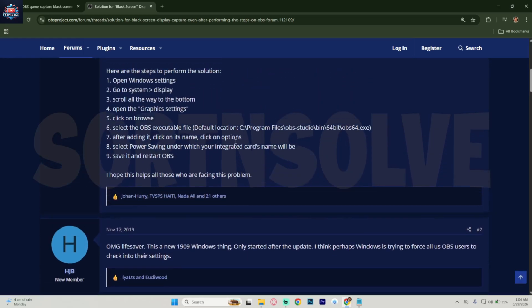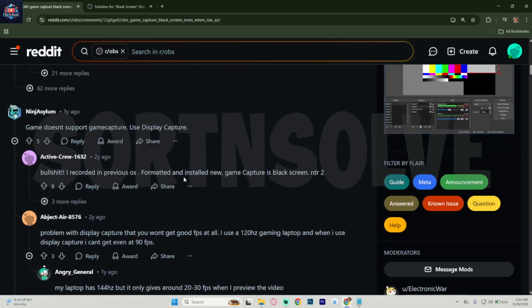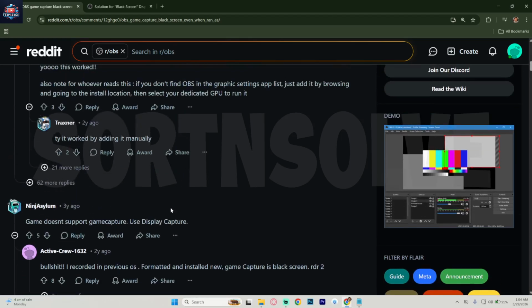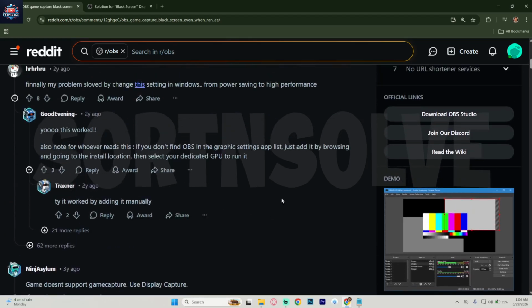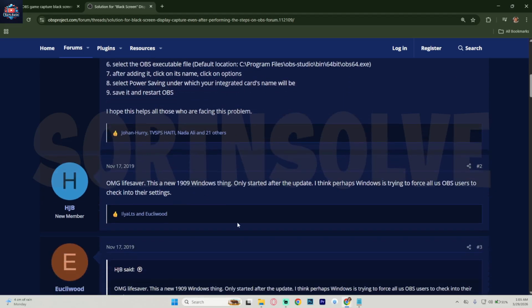Finally, disable hardware acceleration in any programs you are trying to capture, like browsers or games, because it can conflict with OBS capture. Following these steps should resolve the black screen problem and let you record or stream smoothly.